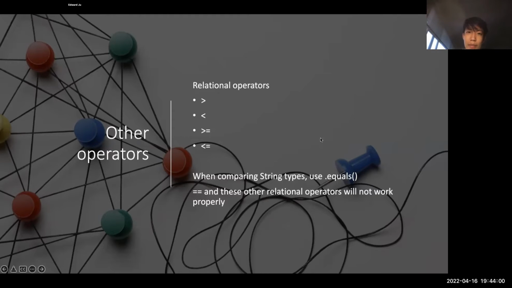So basically, because of the way strings work, the way they're stored, equals equals wouldn't work, so you have to use dot equals. And these four are the four relational operators that you see in Java. So you have greater than, less than, greater than or equal to, and less than or equal to. You'll see these in math too, so I'm sure that at least some of you are already familiar with these.